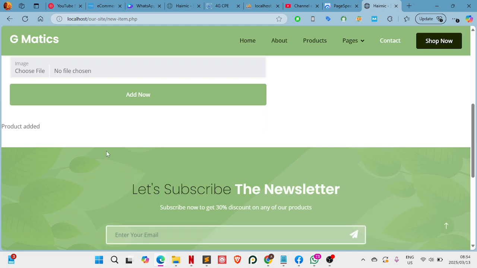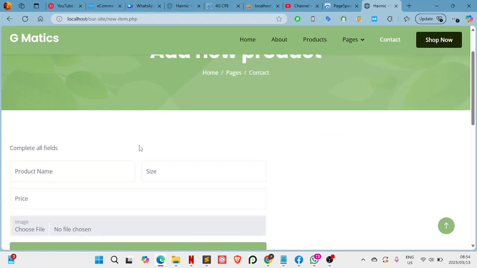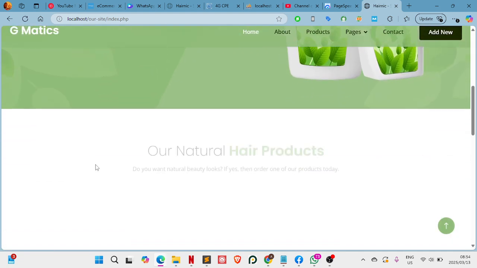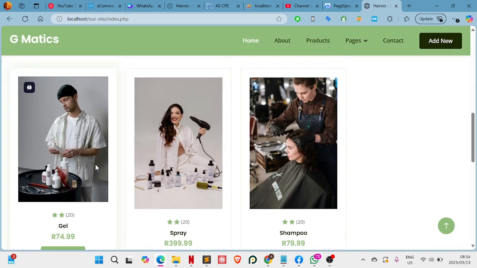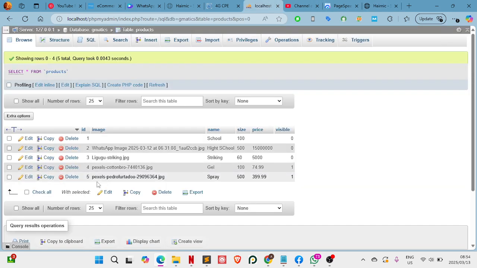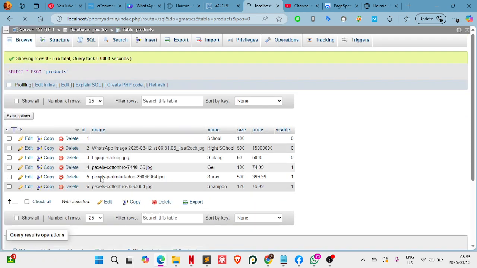Remember guys, this is not the best of my abilities. I just wanted to get the things done, you see. So it does tell us that the product has been added, and then let us go back and see if it appears this side. So if we scroll, yes, now our item does pop up, and if we go to our database and refresh, there should now be 6 rows here. Okay, we have 6 rows, and the last one you can see it's shampoo, blah blah blah. So that is what we were doing yesterday.